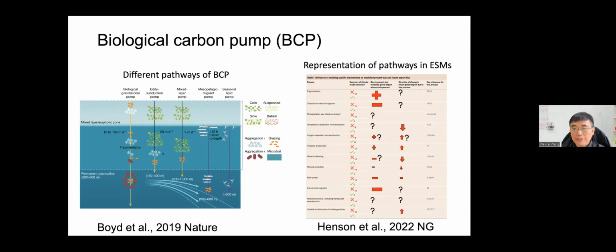However, these processes are not well represented in our Earth system models, as summarized by Hansen et al. in this table. The first column shows the processes that can influence the BCP, and the second represents how many models include these processes and how many do not. The third shows, if we omit these processes, what kind of bias it will lead to in our estimation. And the fourth column shows the impact on the future prediction.